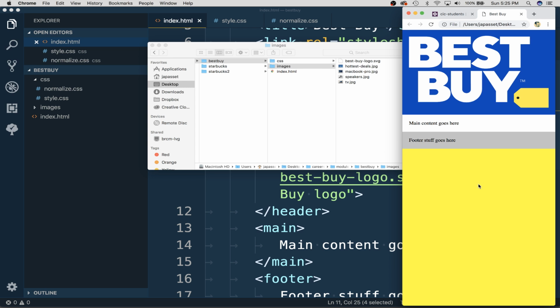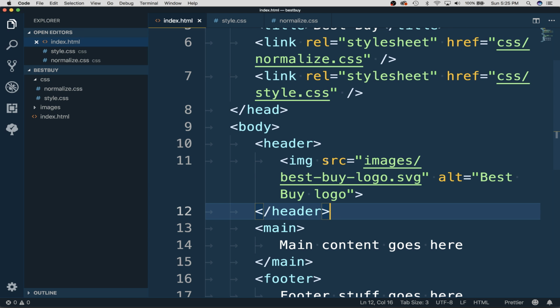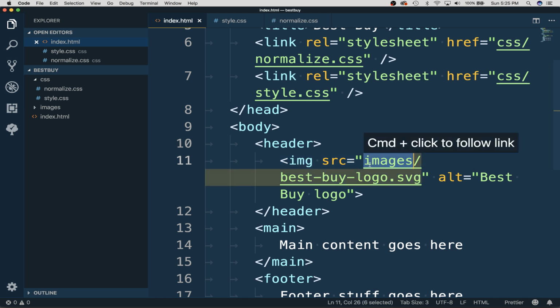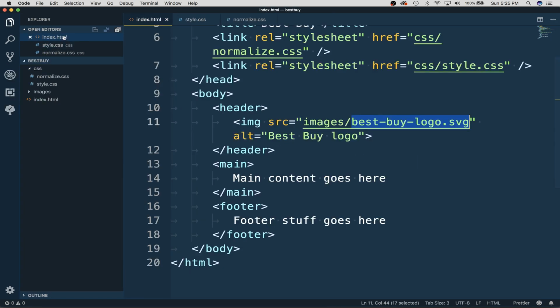I mentioned in class that the browser will start wherever this index file is currently located on your computer. It's going to start looking for an images folder based on wherever this index file is currently located. So my index file is in my Best Buy folder, therefore it starts in the Best Buy folder and then looks for an images subdirectory and this specific file.